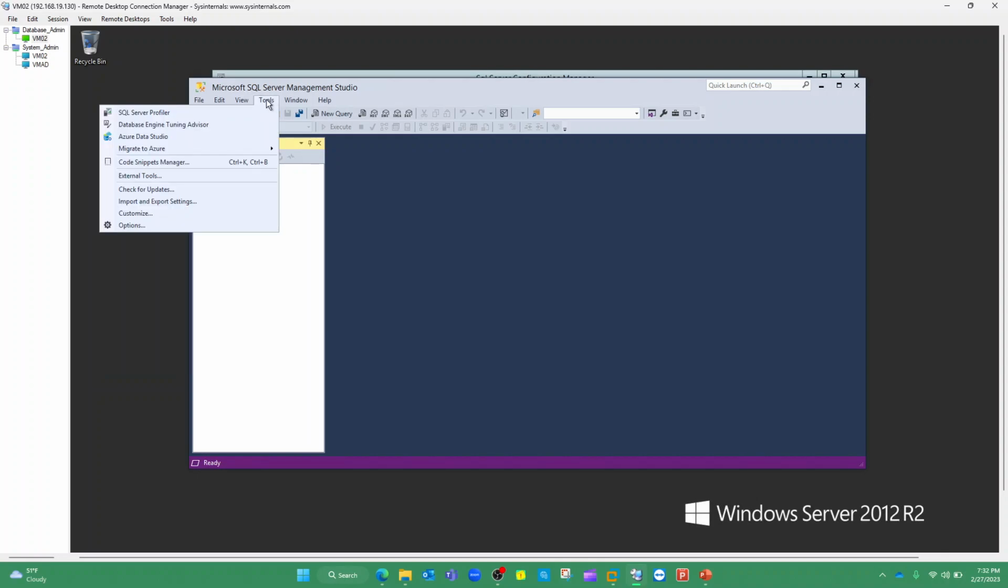If you come to tools, you have features like SQL Server Profiler. We're going to talk more about this too, when we are doing performance tuning. You have the Database Engine Tuning Advisor, Azure Data Studio, which is also another GUI. You can migrate to Azure, which is cloud, from on-prem. Code Snippet Manager: if you have some pre-written code, you can access it using this Code Snippet Manager. Some code is already pre-written inside of Management Studio.